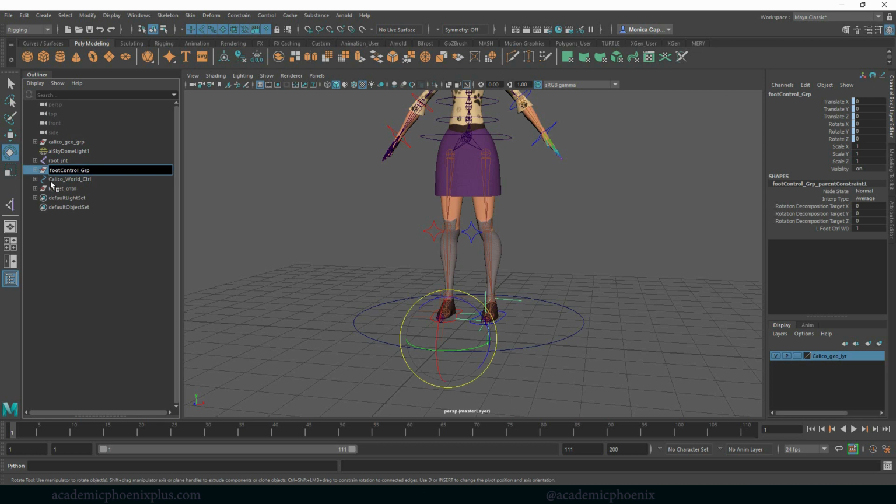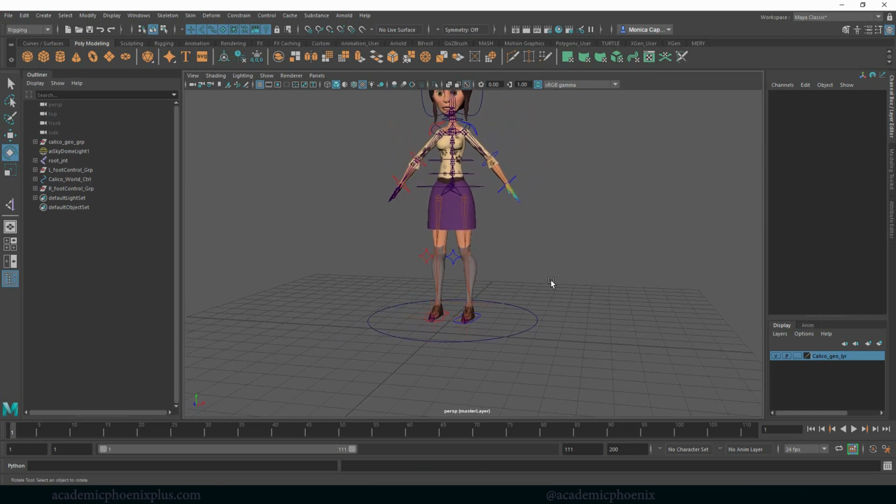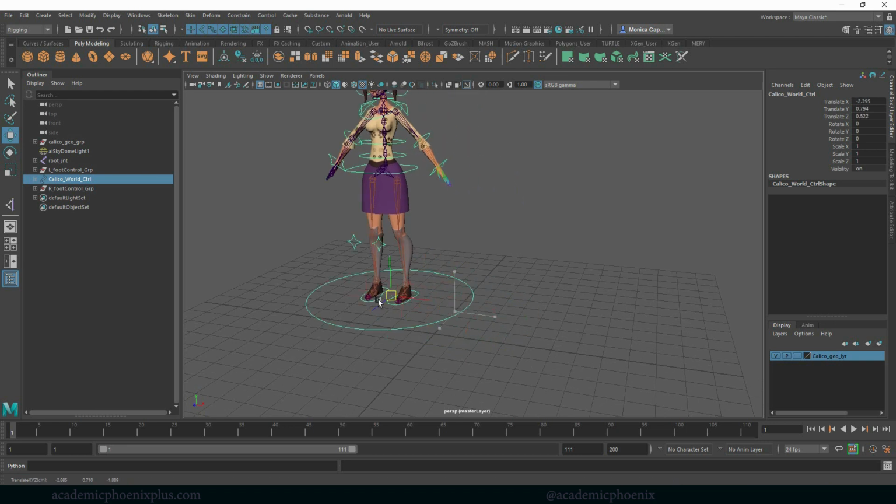And let me call this left foot group. And this one is foot, right foot. Let me just make sure everything's labeled the same. Control. Group. Doesn't matter, as long as it makes sense. Cool. All right, so now we have this character.